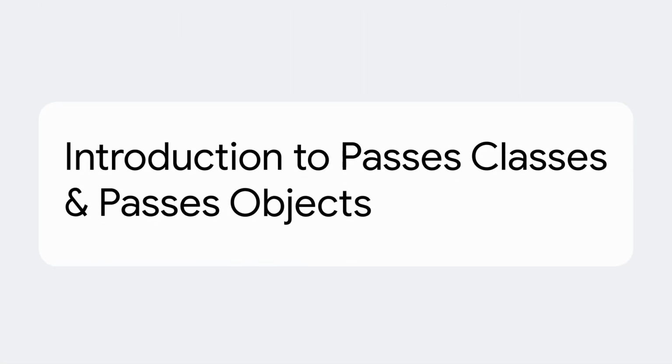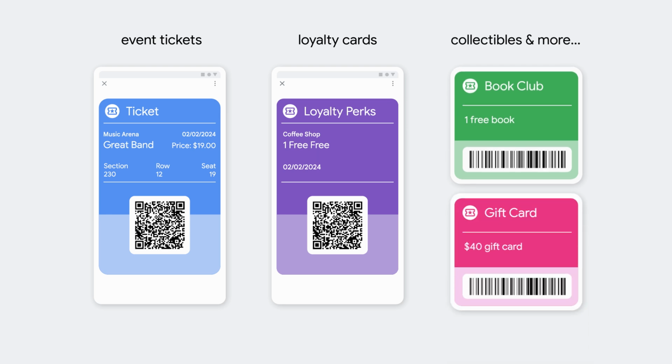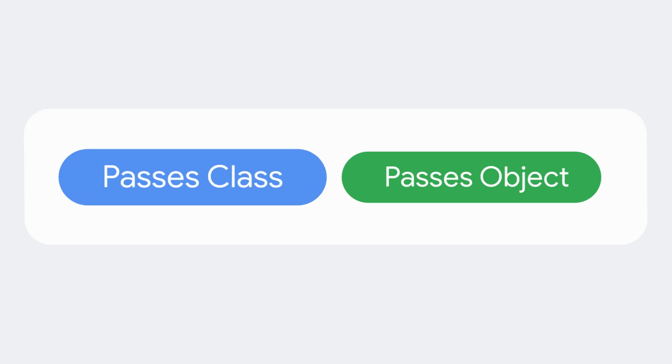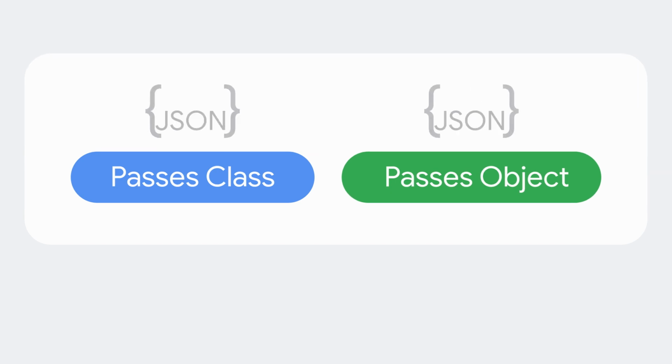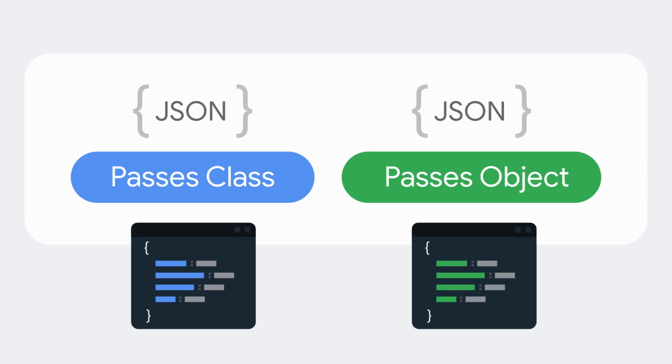With the Google Wallet API, you can build many different types of passes to issue your users, from event tickets to loyalty cards to collectibles and more. But no matter what type of pass you're building, almost every one of them is built from two components, a passes class and a passes object. Both of these are defined in JSON format and have a set of required and optional properties that correspond to the specific use case intended for that pass type.